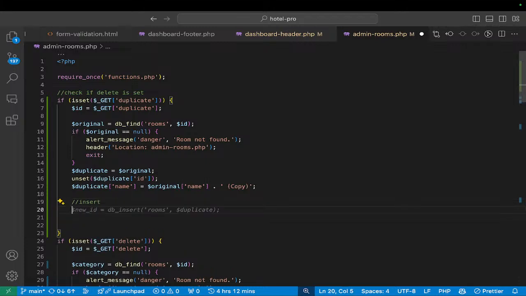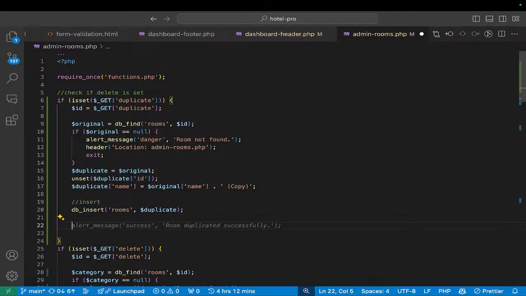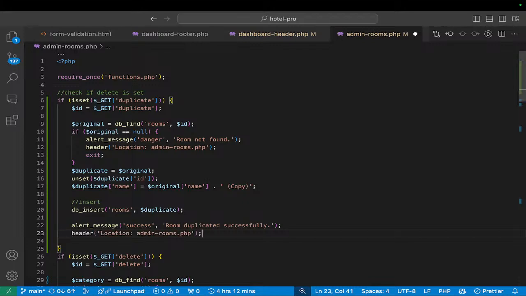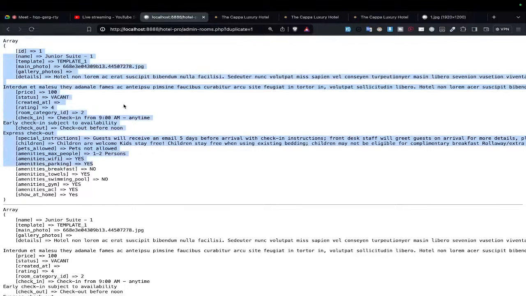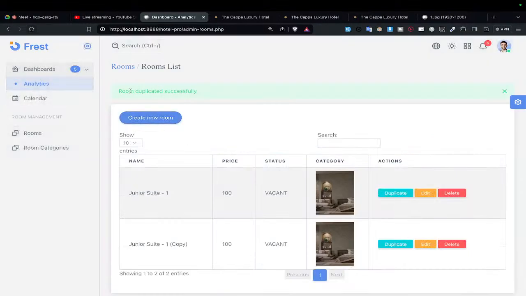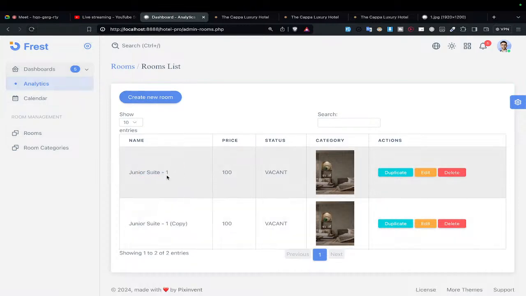So it's going to be a new DB insert. If it is successful, you're going to say message equals alert, room duplicated successfully, and then you redirect back to admin rooms and exit. You see that? Let's go ahead and try this. Come and refresh here. You see room duplicated successfully, and we have here two rooms, this one and this one.